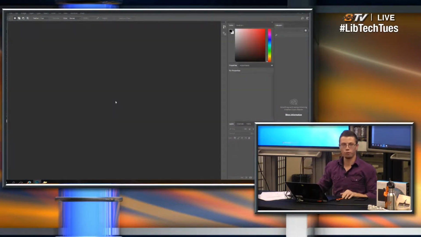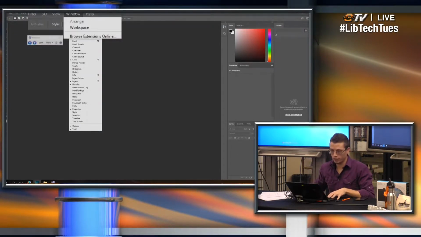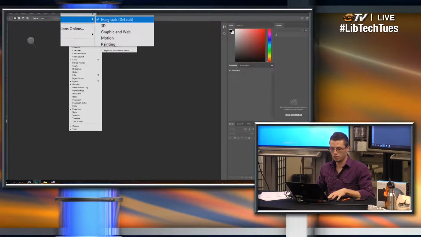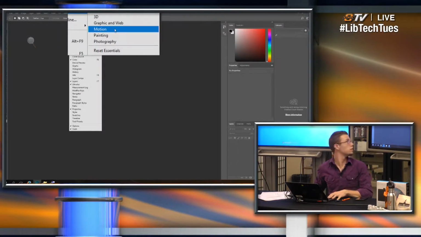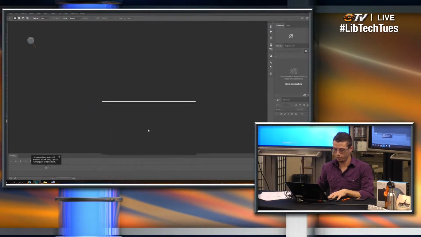So everyone should have Photoshop open, right? So first step is to go to Window at the very top. Can everyone see that? And then Workspace. And we're going to choose Motion. And you should get this little bar here at the bottom.